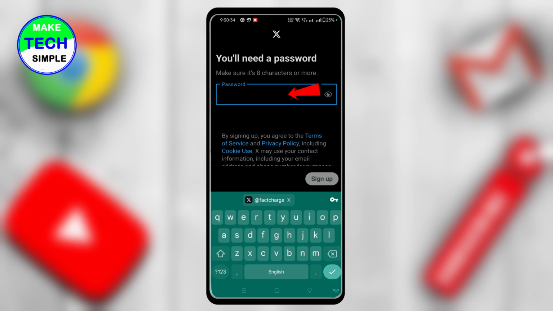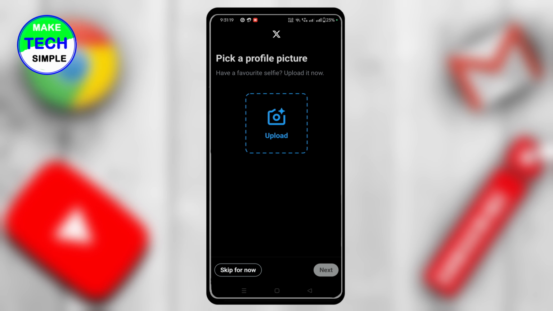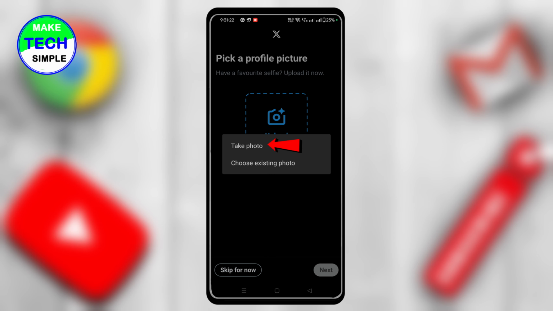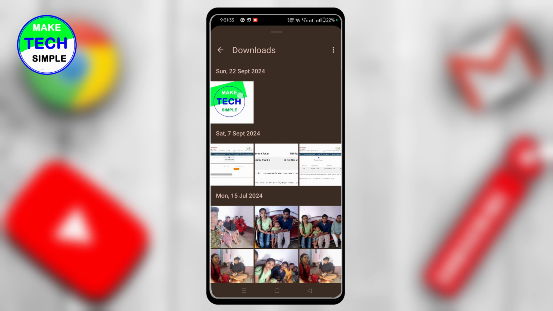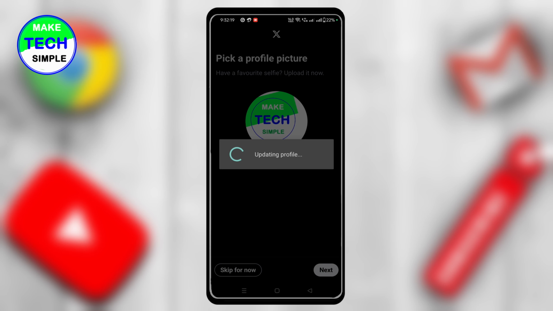You need to create a strong password, which should be a combination of numbers, letters, symbols, and special characters. After creating your password, click on Sign Up. Then click on Upload, and then take a photo or choose your existing photo. Customize it. Click on Apply, and then click on Next.